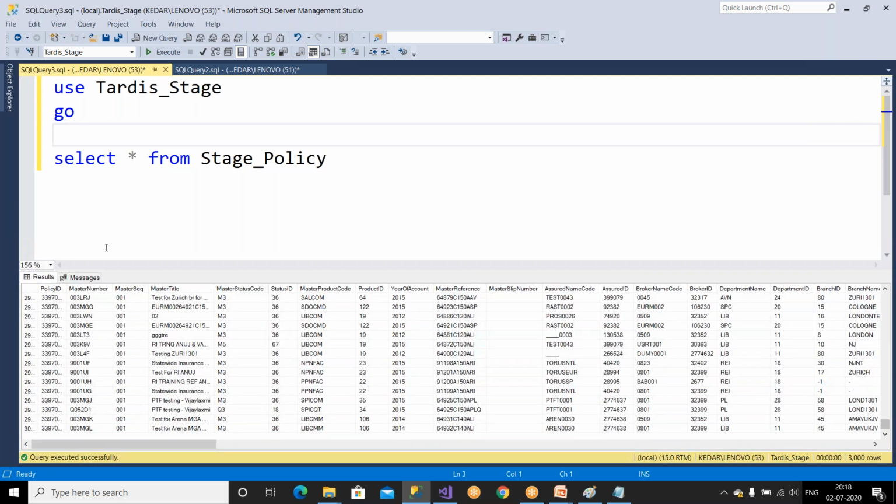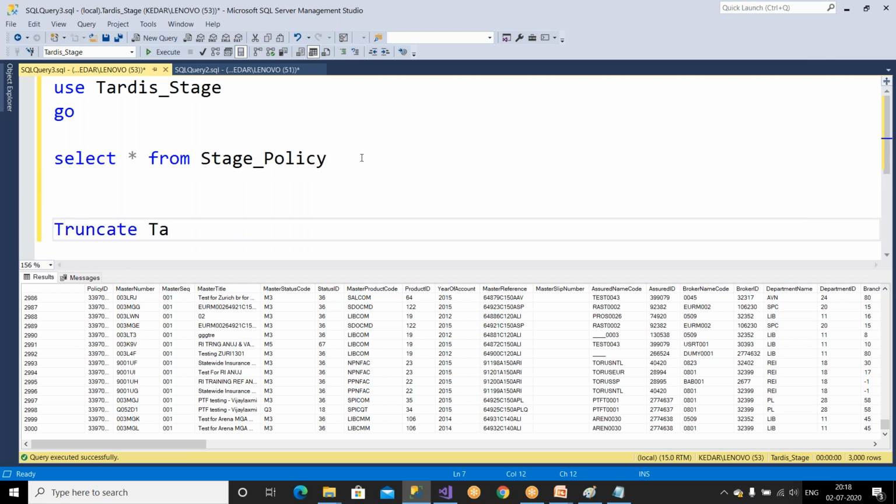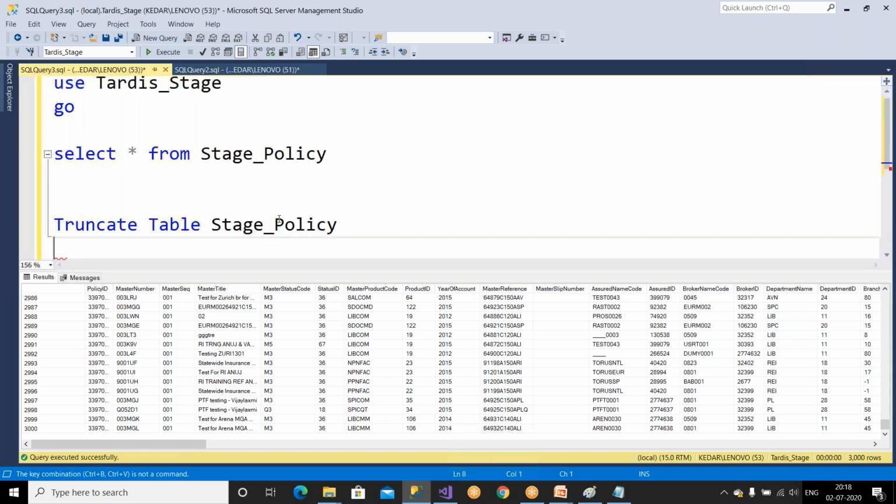Now what should we do? Whenever you load data to the staging, you have to truncate the data and then load the data. So you need to say truncate table name. So what is the table name? This is the table name. You should truncate this first. For the truncating purpose, I take this command and copy it.